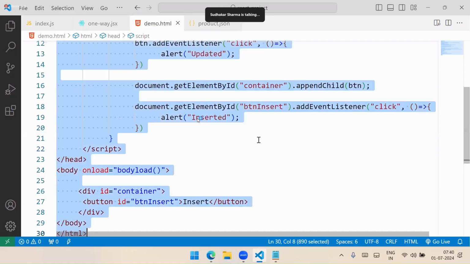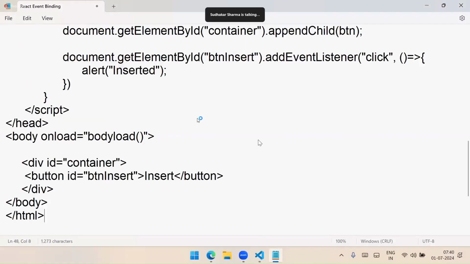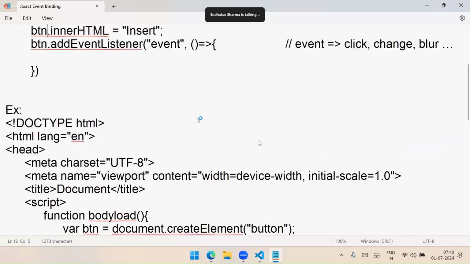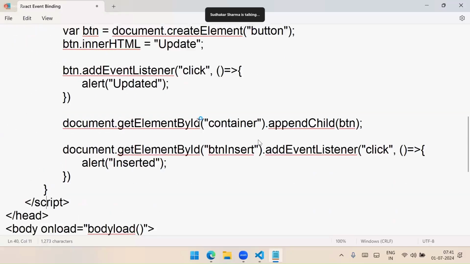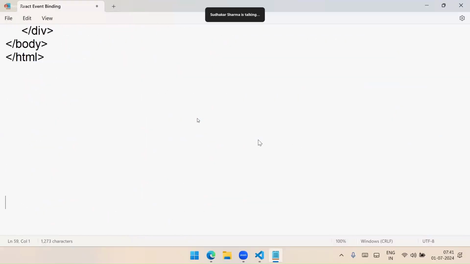For your example, I will copy this. This is an example of a general HTML page where we write the event. After knowing all these, we will implement this in React. First, we need to know all the basics of events. Once you know what an event handler and event listener are, I hope you already know event arguments.